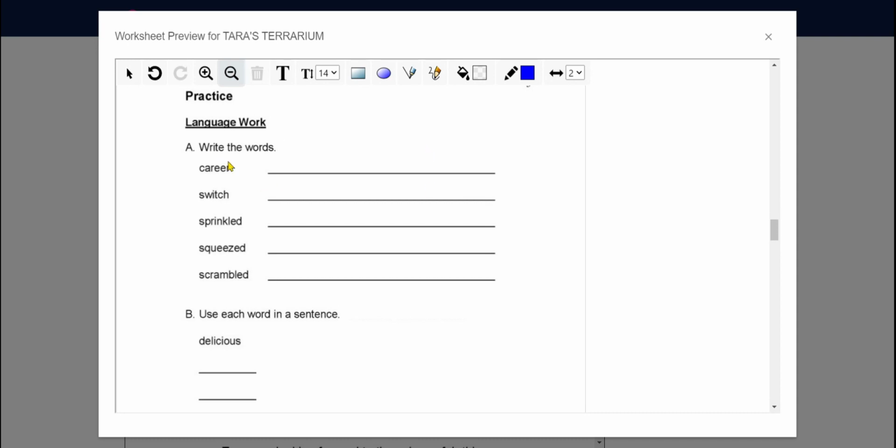So here, it looks like I need to type right on the line. I like the layout of this. I think it's pretty clear. The students will look at that and know that they need to type their answer on the line, and it's working. But down here, "use each word in a sentence," I'm clicking on these lines, and you know what? The box is over here, but it's not very clear.